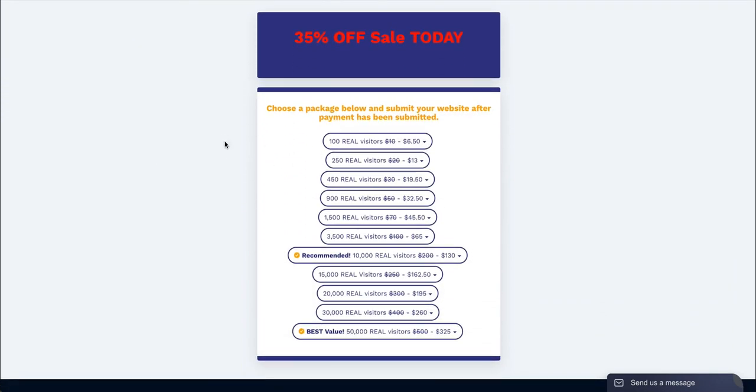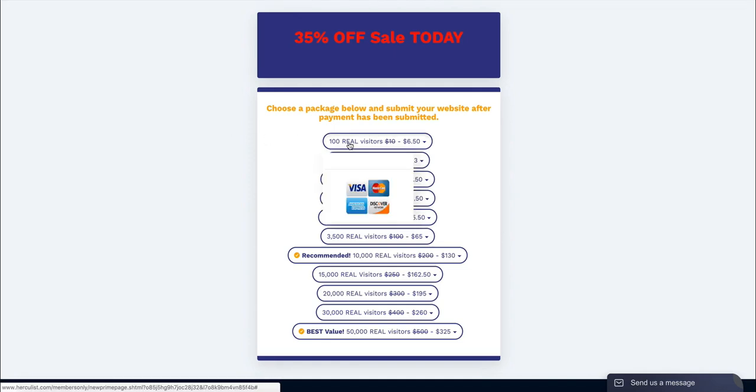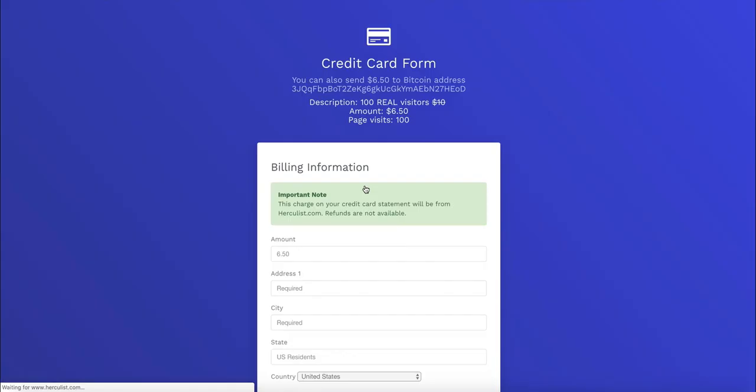And down here, you can choose the different packages. 100 real visitors, for example. Right now, it's 35% off, so it's $650. You can use credit cards on these, and you can also send the payment through Bitcoin if you'd rather use Bitcoin.